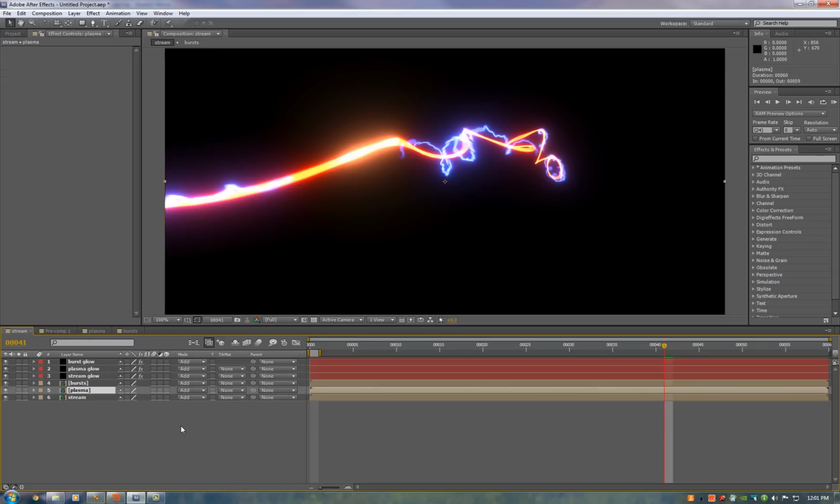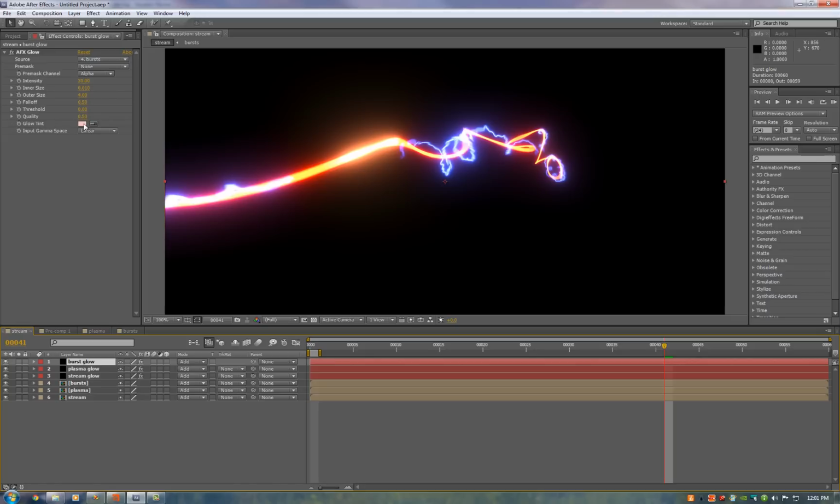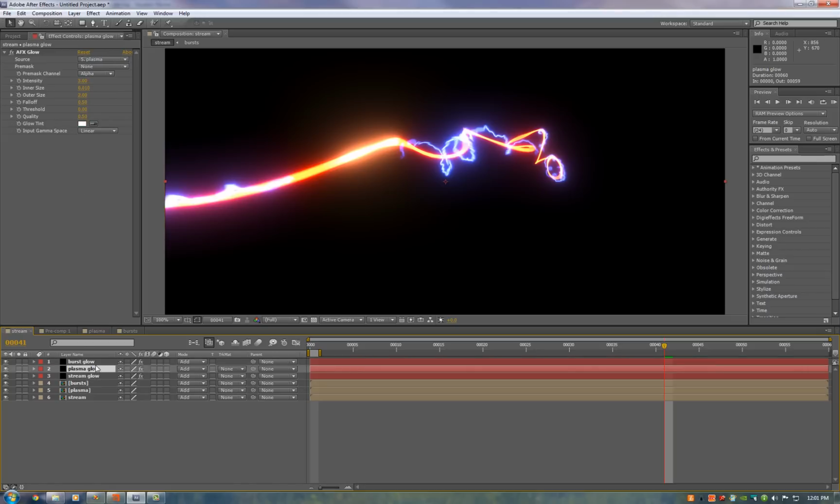Once you put all those back in the main composite, you need to set every single layer to add mode, because light is additive. And then for the bursts, I set the glow tint to a lesser saturated red. And for the plasma, I set it to white. And I just tweaked the colors.